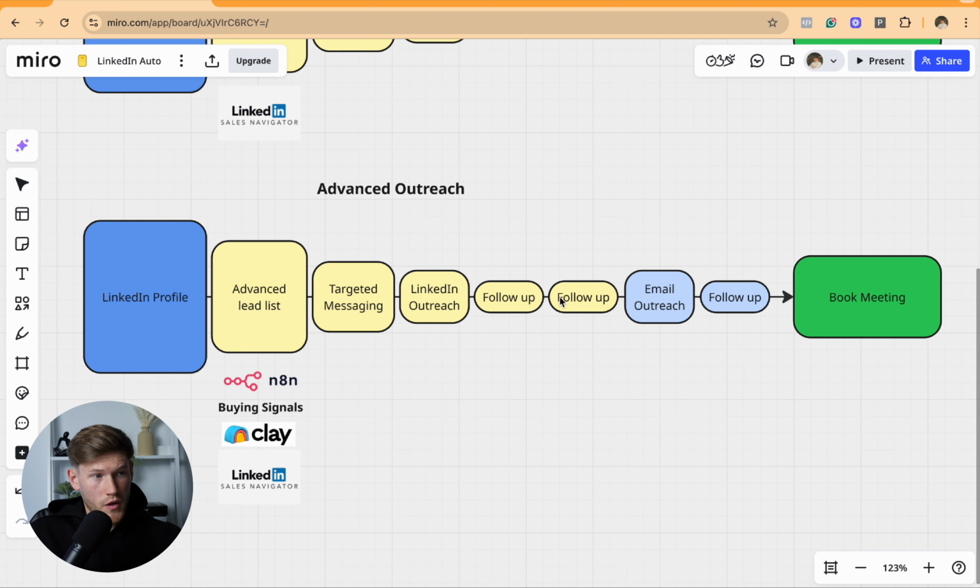And then if they don't respond at this point, that's when you have a system to make sure you reach out to them on email, and then you follow up with them on email and then book a call. Sometimes you may even book a call from here. Sometimes it may take you 1, 2, or 3 follow-ups to book a call, but not everyone is actually active on LinkedIn. So you want to make sure that you're following up with them on email to then book a meeting.